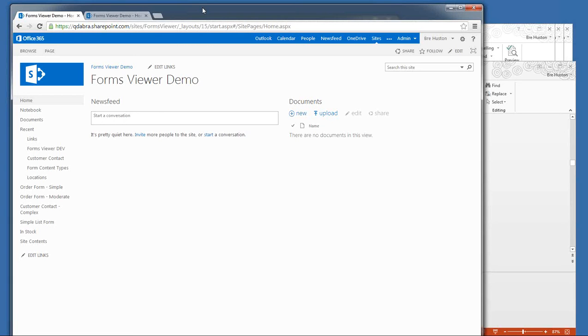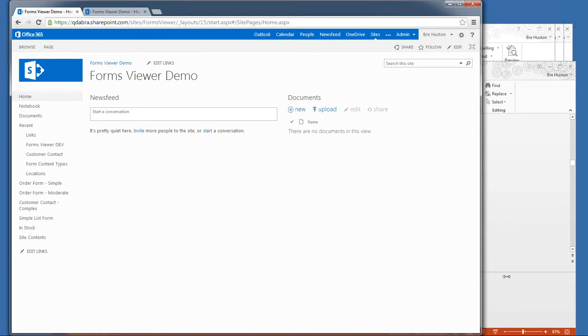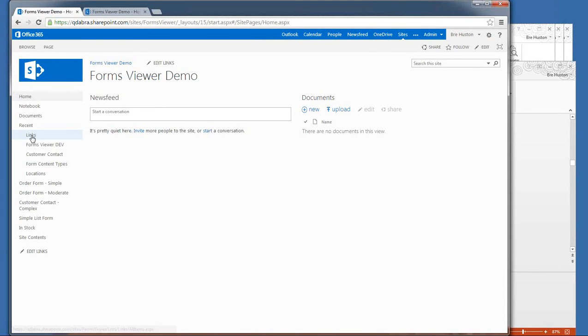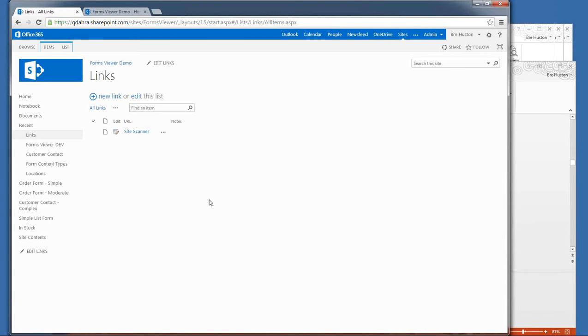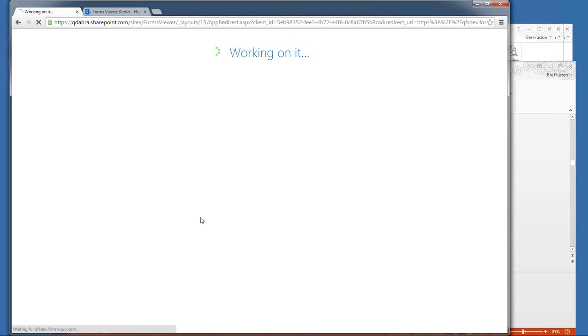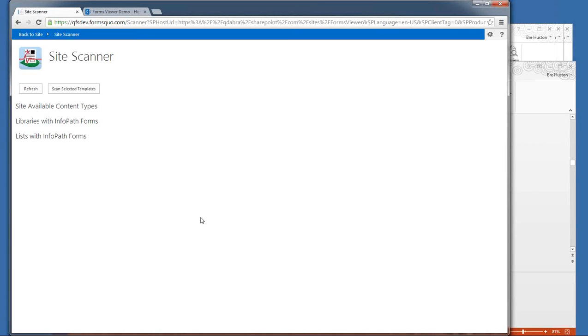And you can see I have my SharePoint site up right here. And in the future, the scanner app will be available as an app in your SharePoint site. But for right now, we're using this link here that we've created. And you can see that no information is returned to start, but I'm connected to my site scanner. And I'm going to click this refresh button right here.